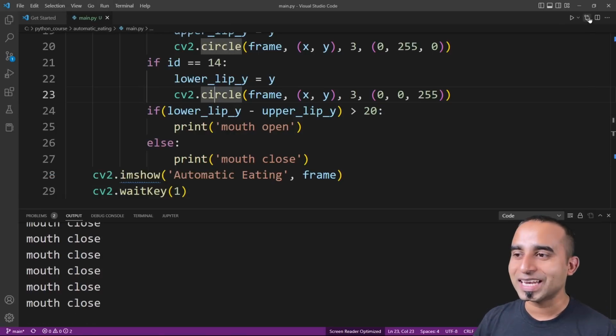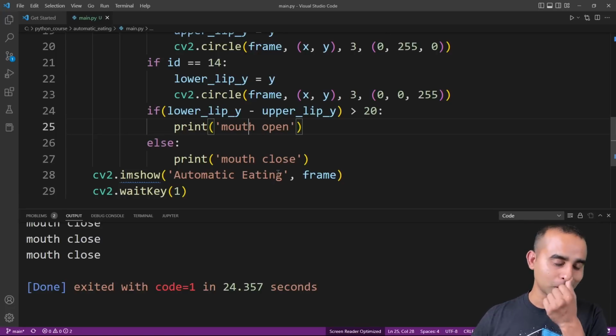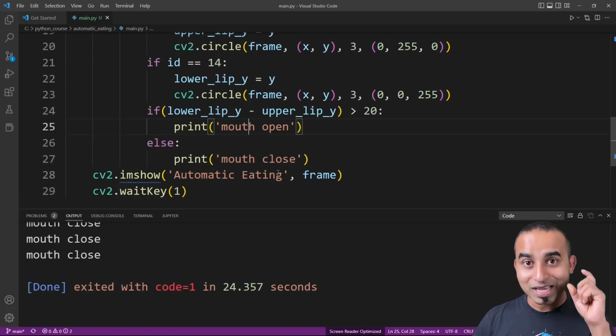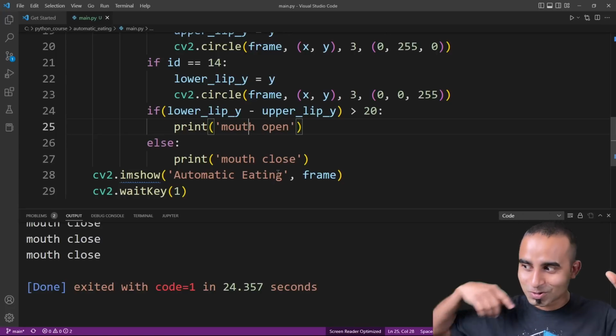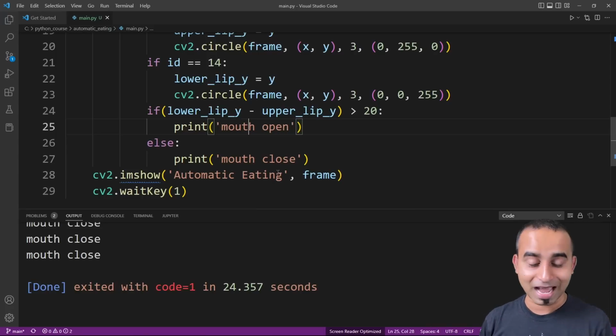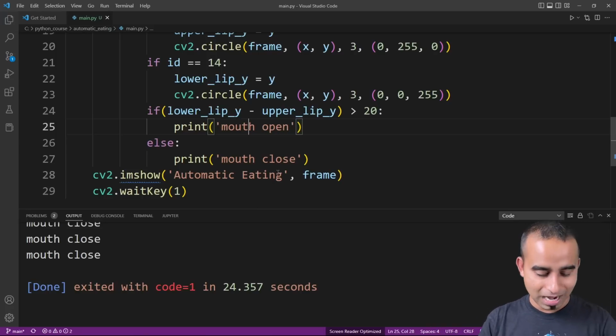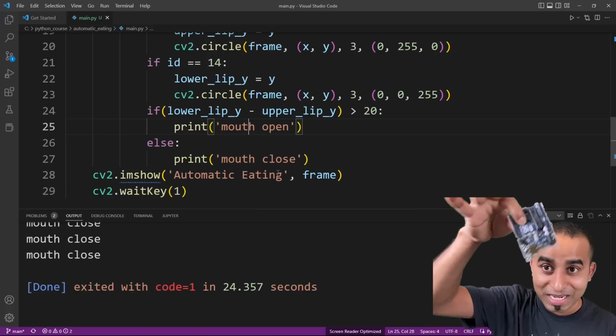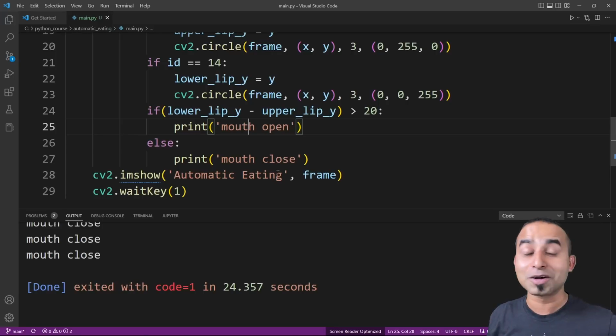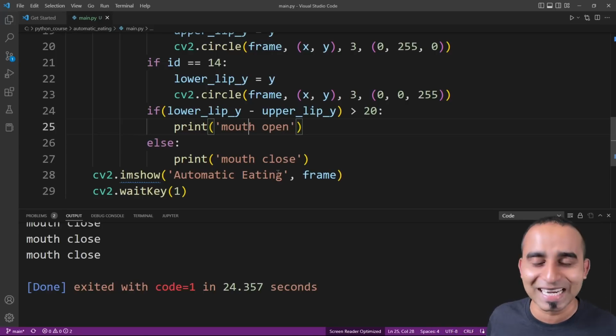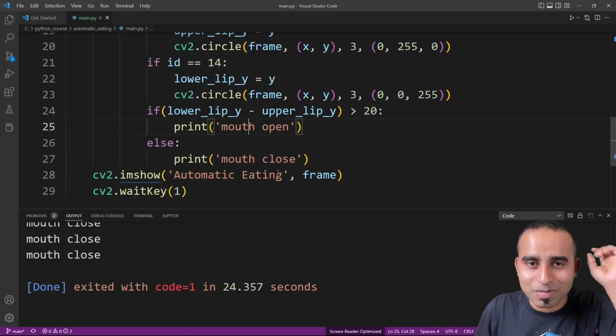And since we can easily detect mouth open or mouth closed, we can send a command to a real device to do all this cool stuff. And I have a powerful Arduino Uno, and we'll be demoing a real world project where I would be automatically eating in the crazy step number 5.